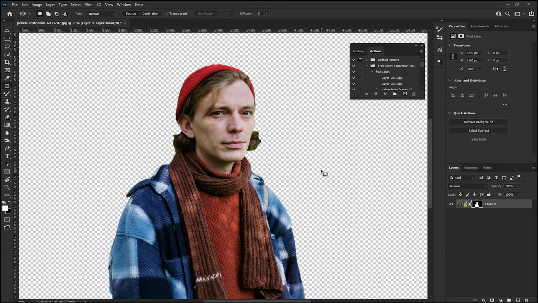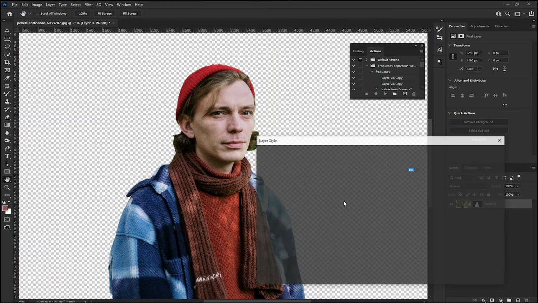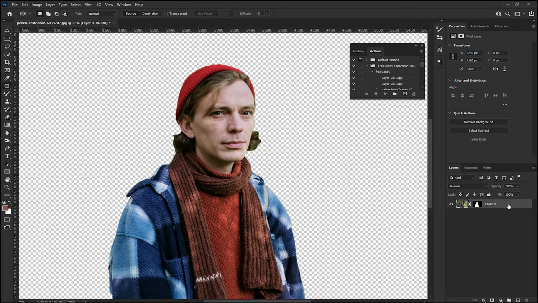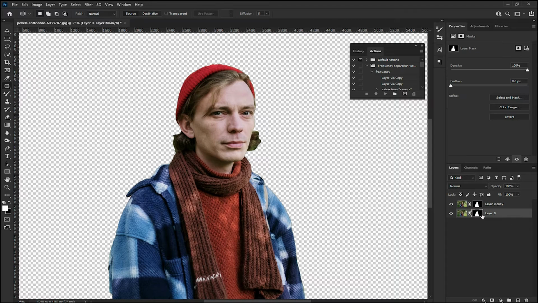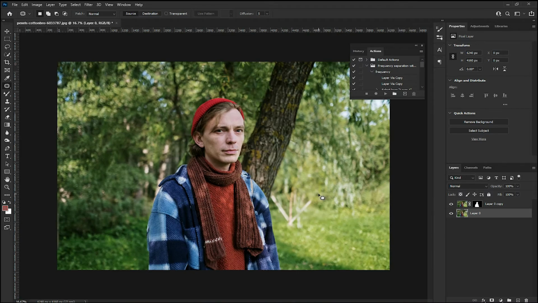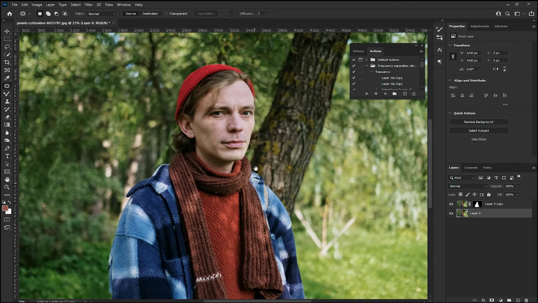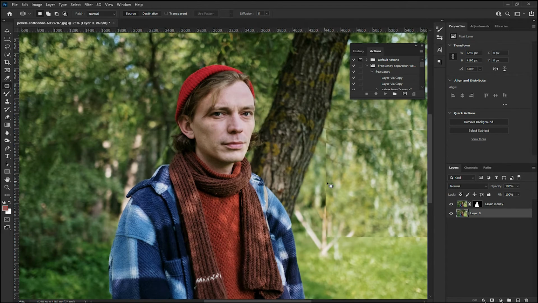Now the next thing I want you to do is to duplicate this layer. So you click on the layer, and then Ctrl J, it duplicates. The next thing I also want you to do is to click on the thumbnail, the black and white thumbnail on layer 0. So right click and go to delete layer mask. And now you have this.